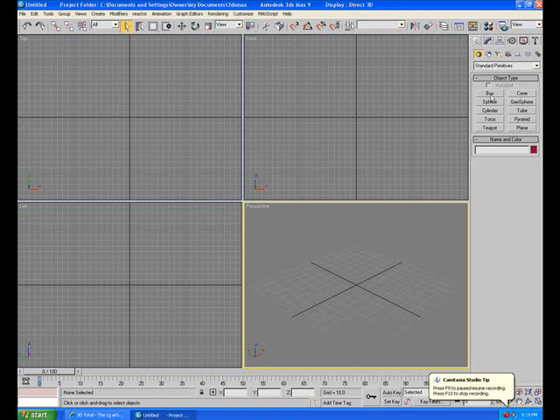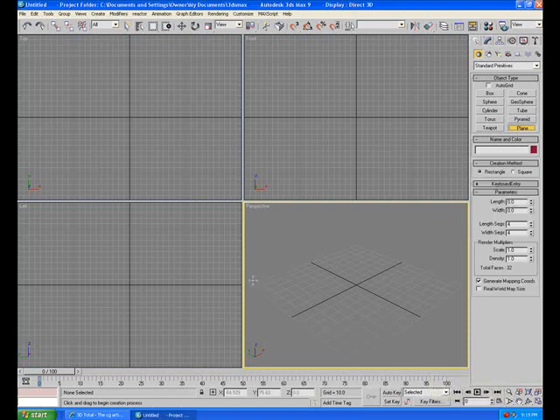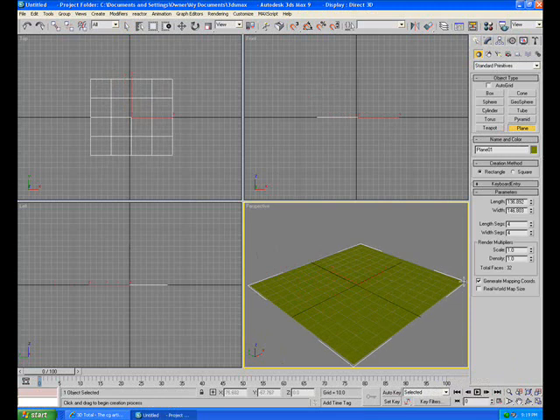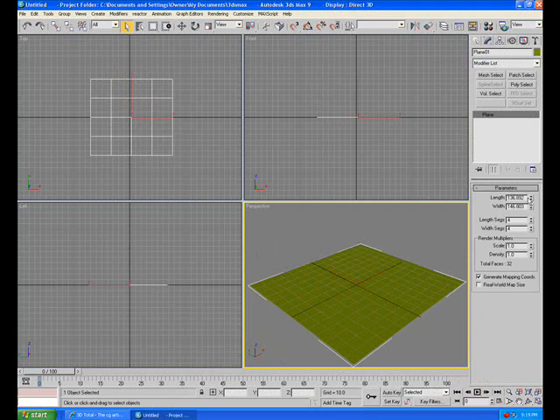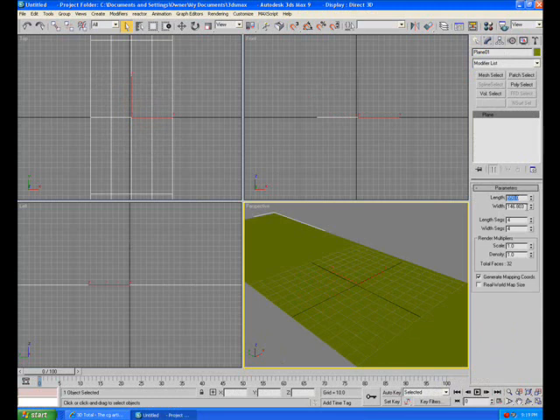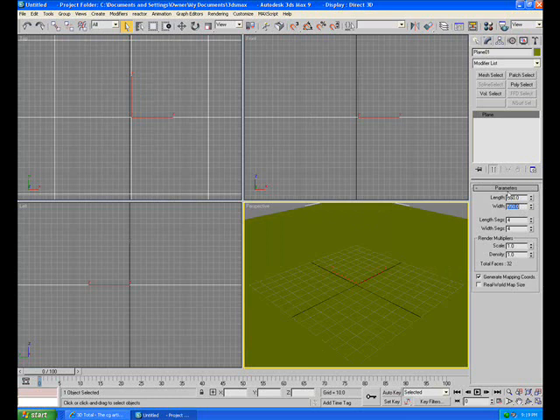Alright, let's go ahead and create a plane. Select our viewport. Doesn't matter what size it is, we're going to go ahead and resize it now to the length to 550 and our width to 550. Now also what we want to do is go ahead and select our segments and resize our segments to 200.